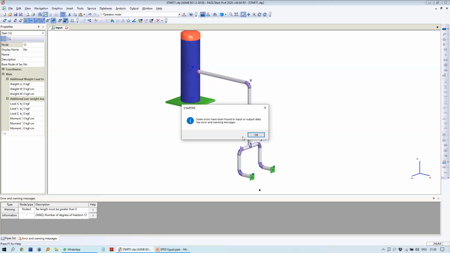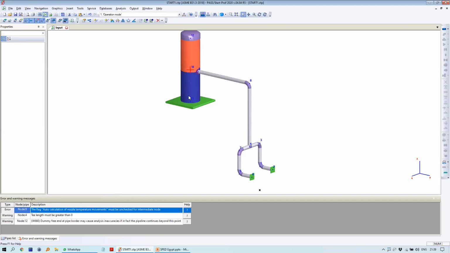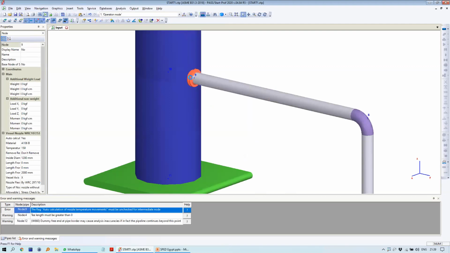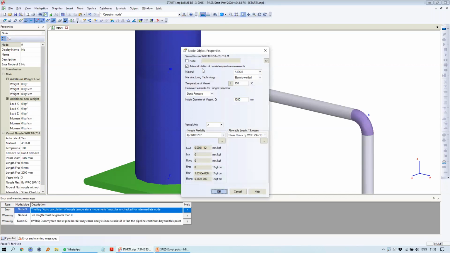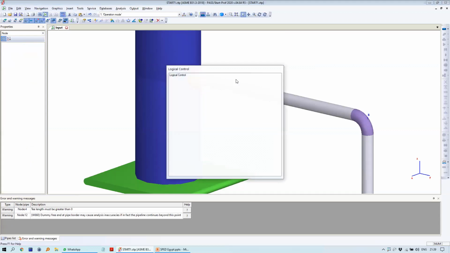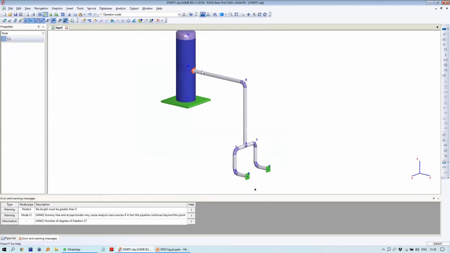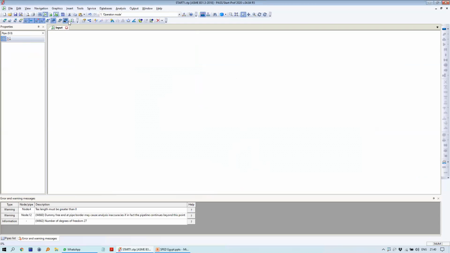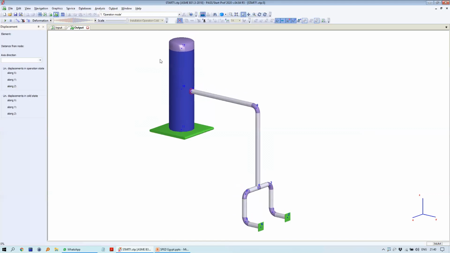We can run analysis, and also we need to remove this checkbox. Okay, so now we can run analysis, and we can check deformed shape.